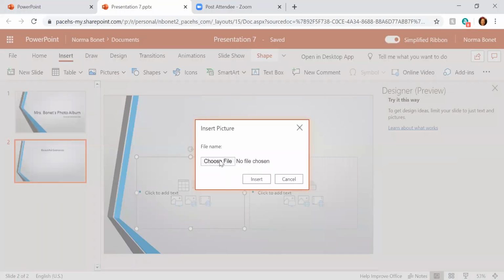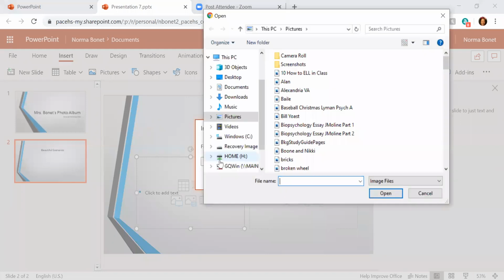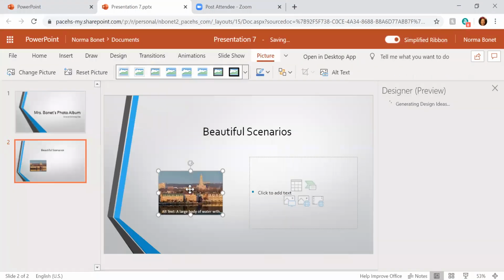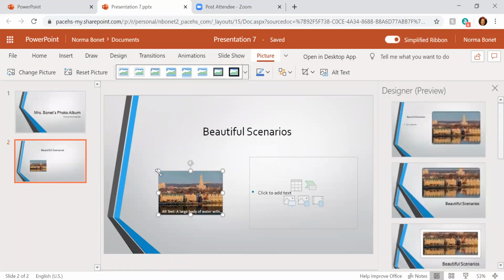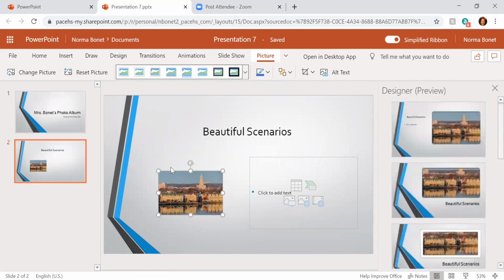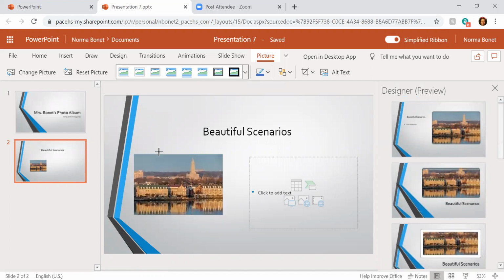You got to choose the file from your computer. And so I'm going to go ahead and choose one that I already have here. I'm going to open it up and I am going to insert it into the document. So you could see how it pops up. And I have some design previews already showing up on this side if I want to choose to change it up a little bit. But for now, with this tutorial, I'm just going to keep it simple and just make it a little bit bigger.